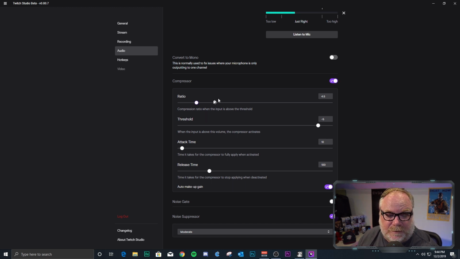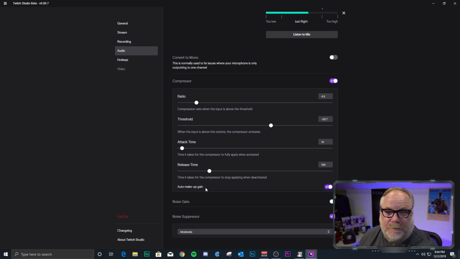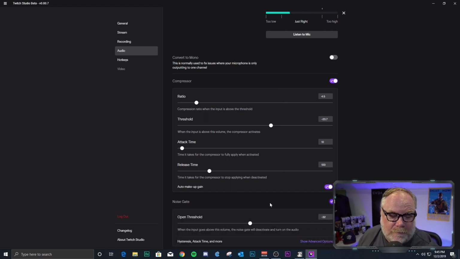Right now, this compressor is running. You have a threshold setting that you can change. You have attack and release times, and then you have auto makeup gain, or you can do manual gain. Either way, actually this auto makeup gain works pretty well. You also have a noise gate, which you can turn on.